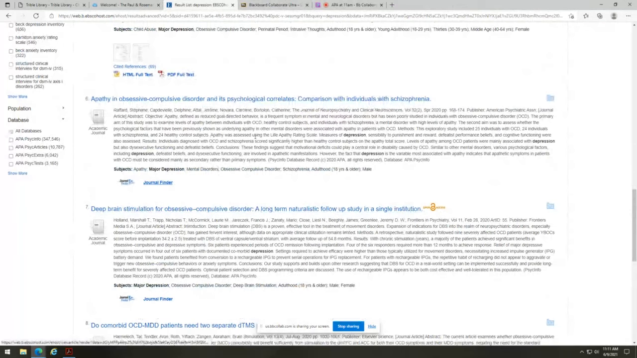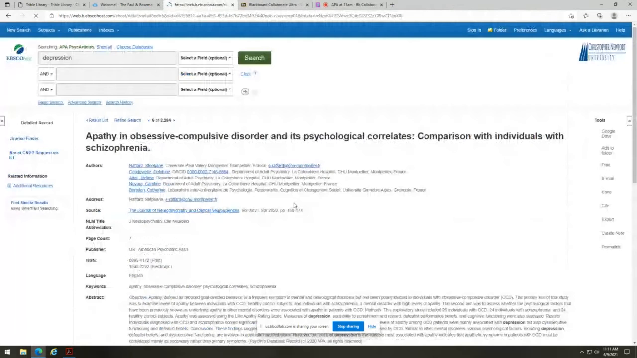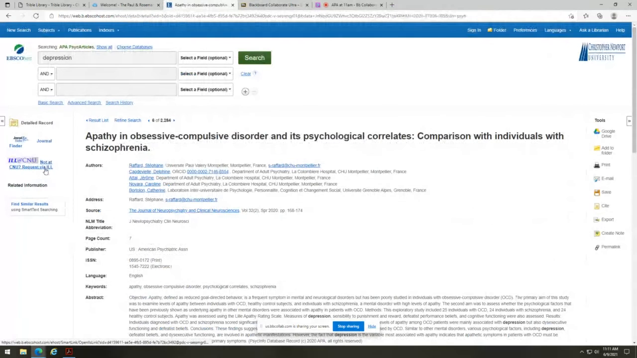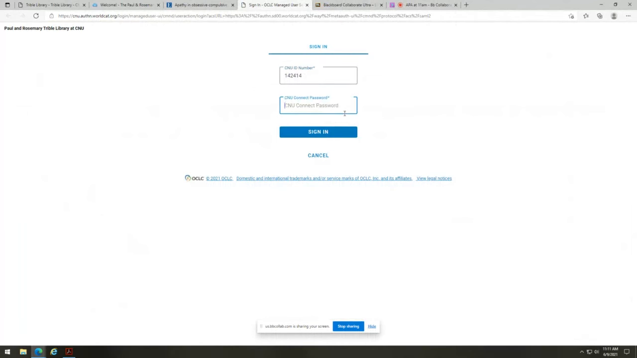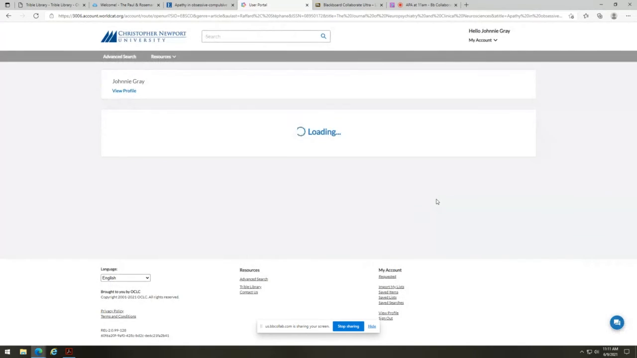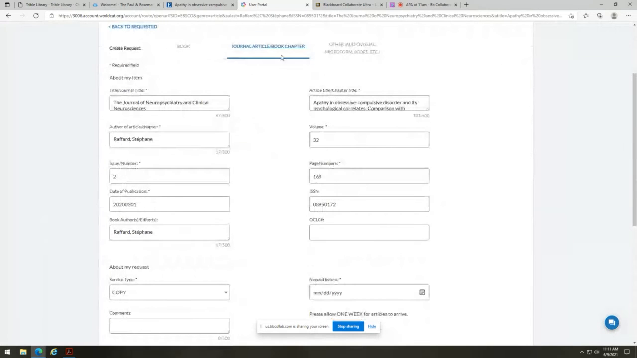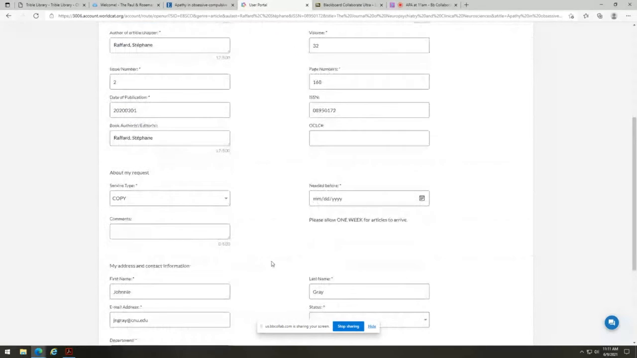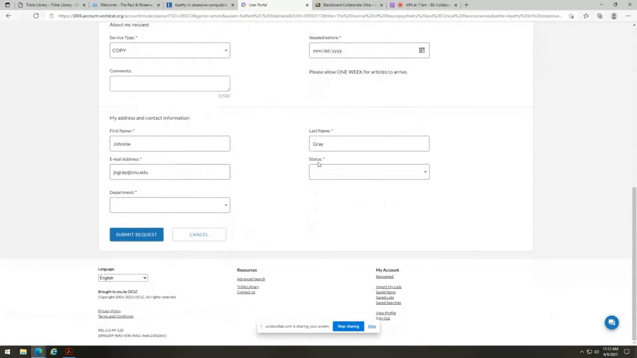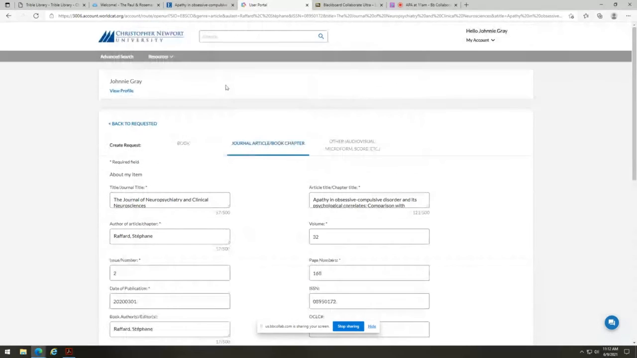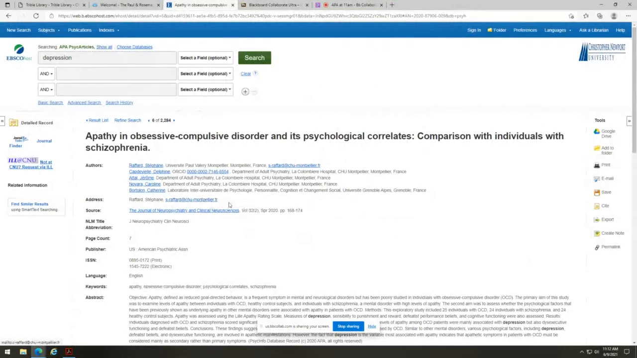So if I really wanted, let's say I really wanted this one, what can you do? You can click on request through interlibrary loan right here. And if you log in with your CNU information, it will actually fill the form out for you. And there it is. So I'm a journal article, and it put everything in there. All you have to do is say when you need it by, your status, your department, submit, and you're going to get an email when it comes in. So that makes it very easy to do.